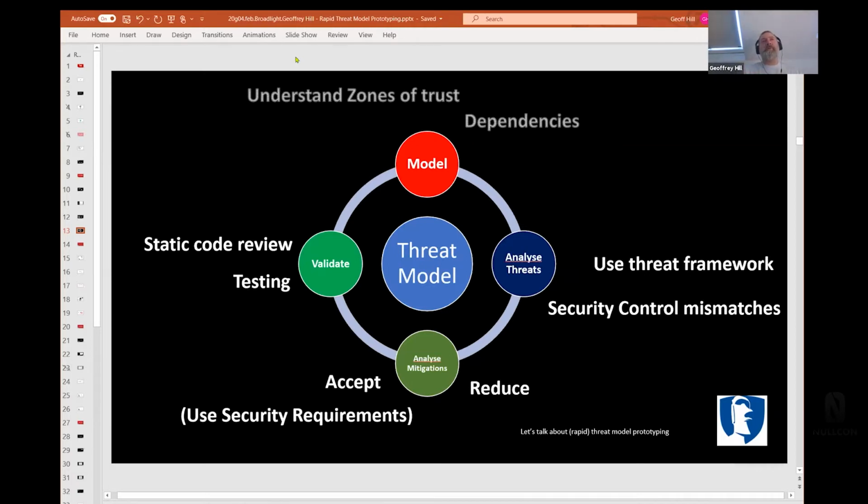So in many ways, threat modeling is very focused where it can be used in an agile manner because of this 4-way process right here. So in modeling the threat model, you want to understand 2 things about it. You want to understand what the zones of trust are.